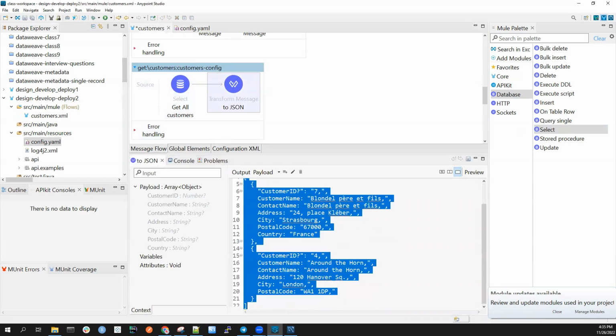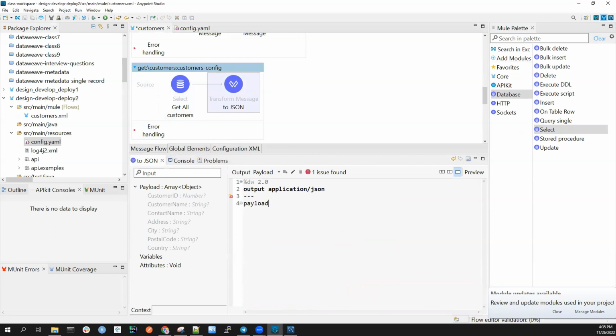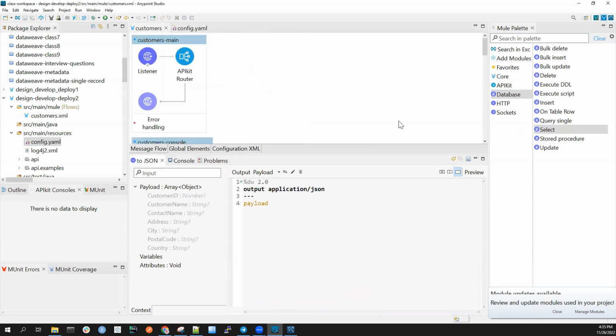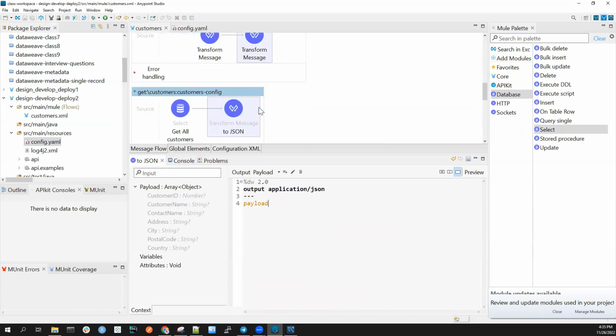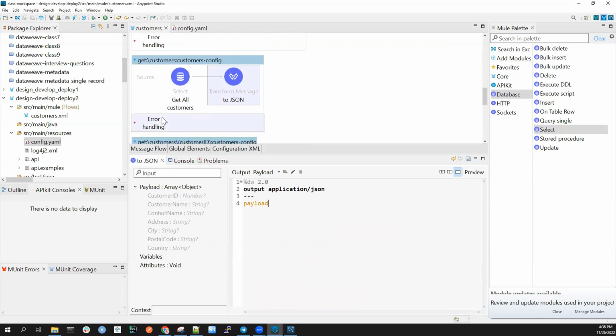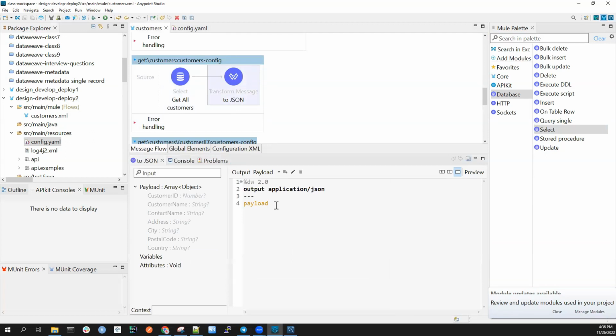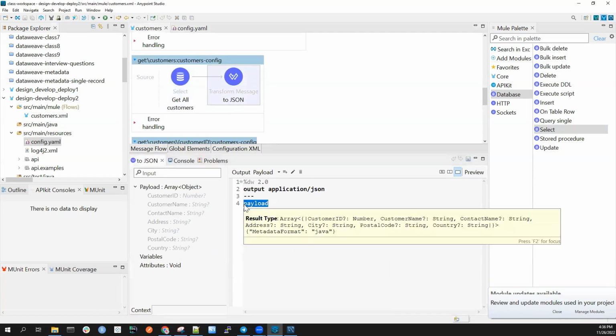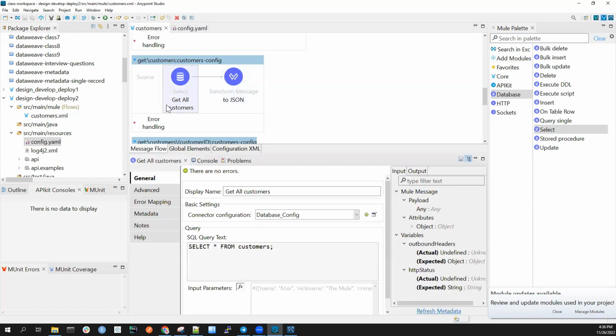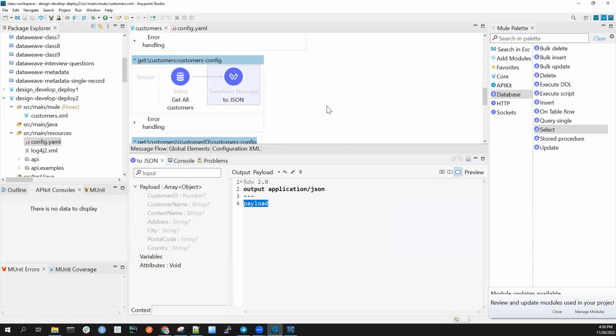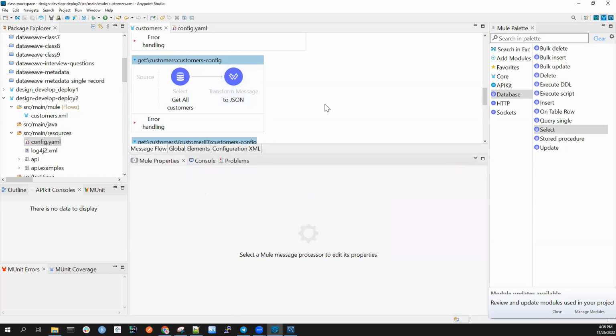And this one, I will remove it and add the payload. If I do it like this, what's happening is when we send a request to this API kit, it will route it. If it is for all customers, it will route it to this flow. This connector will get the data from the database for all records, and this one is transforming the payload to JSON. By default, data from a MySQL database is in Java format, an array in Java format. So here we are transforming it to JSON. So this is implemented. The first implementation is this one.